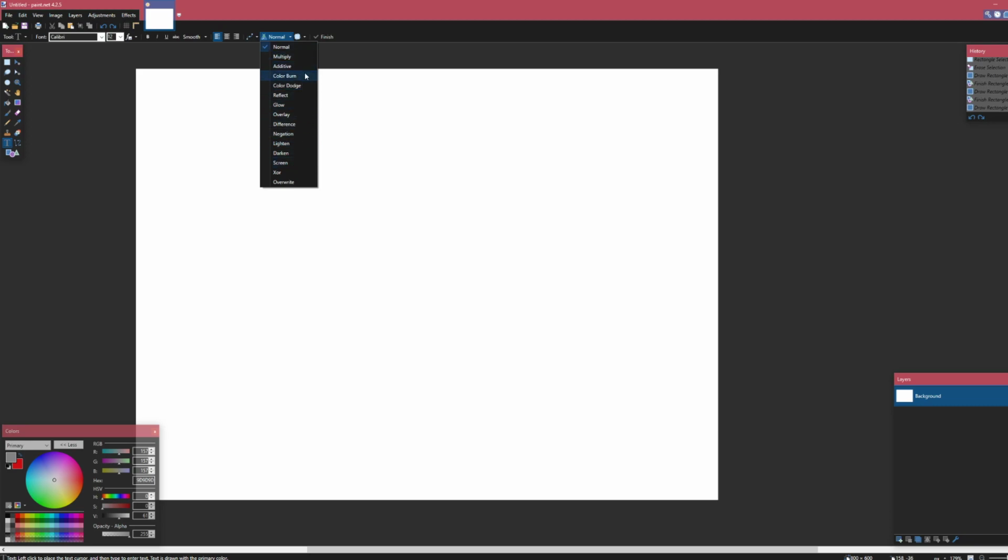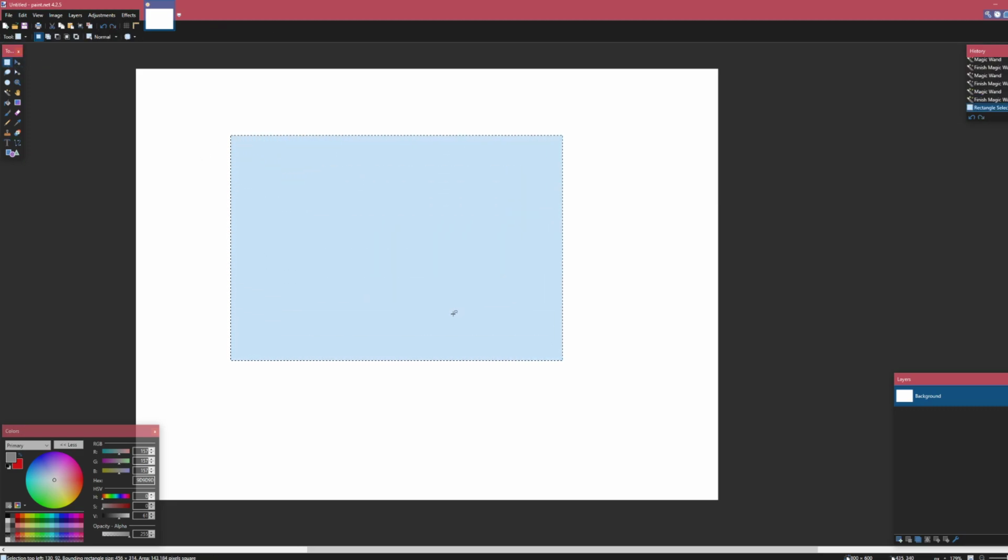Same with additive. Color burn will make it bleed through. Color dodge will make sure everything is separate. Reflect will, as it says, reflect the previous layer. Glow will make it seep through with a glow effect. Overlay doesn't really do much. It's just normal layering. And the rest of it's just minor differences. And a trick is, if you select, you can color an object with backspace.